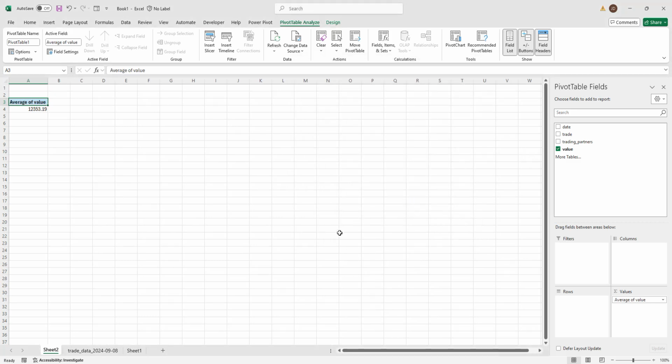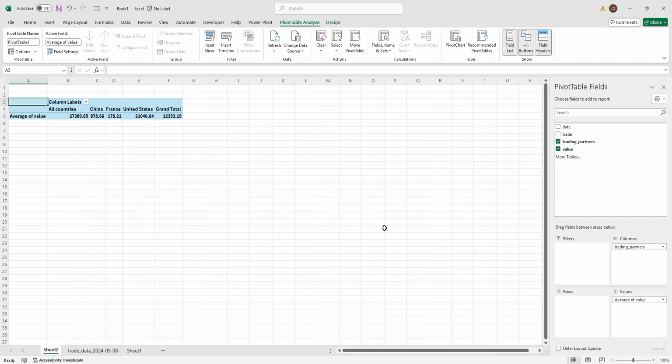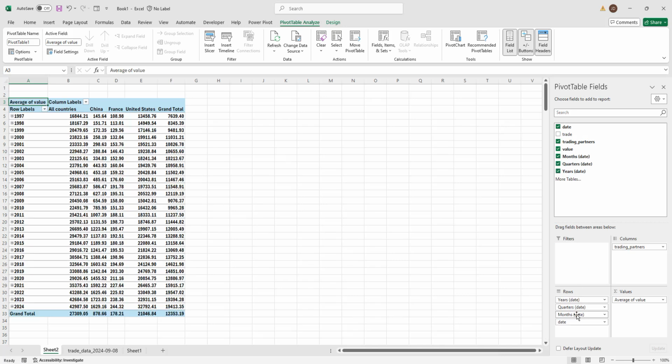The next thing I want to do is to take trading partners, click, hold, drop it where we have columns. And finally, I want to take date, hold, drag and drop it where we have rows.